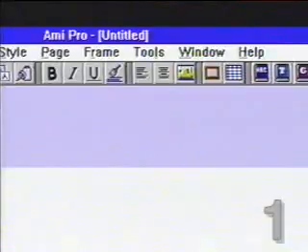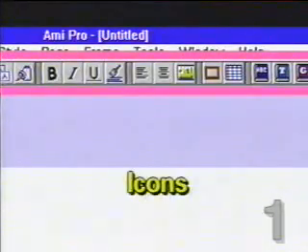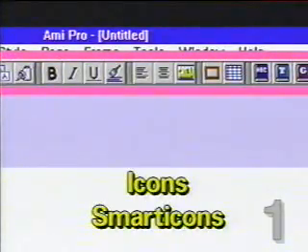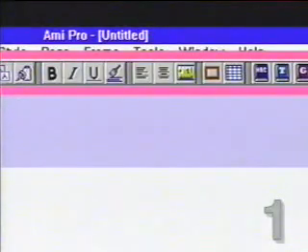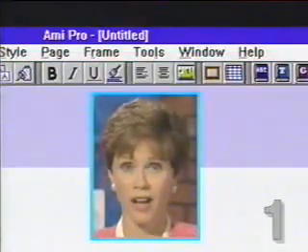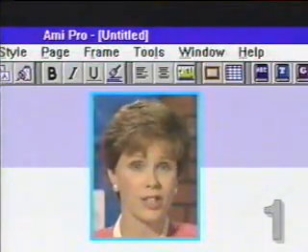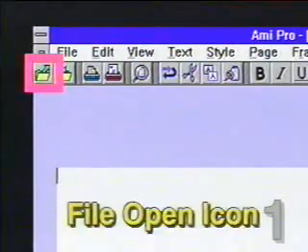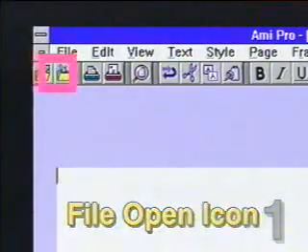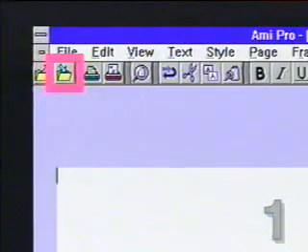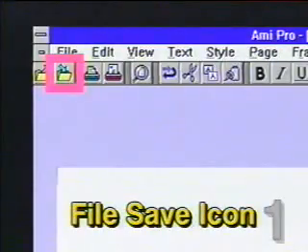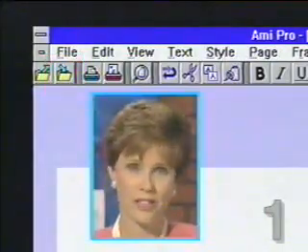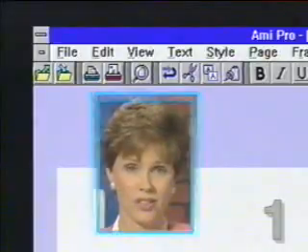Just below the menu bar is a collection of symbols known as icons or smart icons. With the mouse, we can use these icons to quickly perform common AmiPro functions. The smart icons have been designed to make their functions easy to recognize. For example, the first icon on the left that looks like a file folder with an arrow pointing away from it is used to open a file from disk, while the one next to it, with the arrow facing the other way, saves our work to disk. We'll cover many of these icons as we proceed through this course.